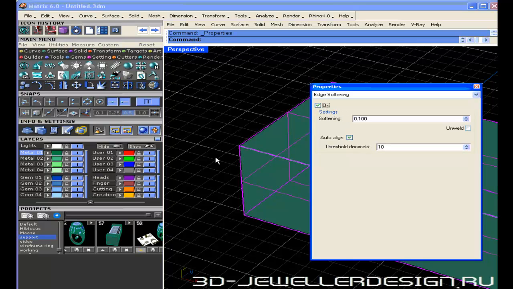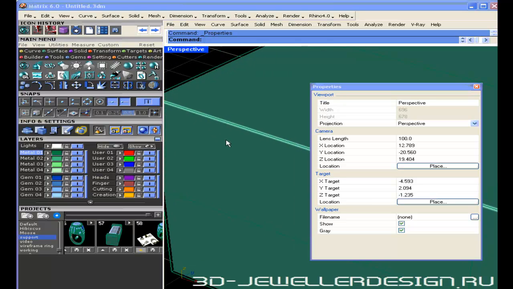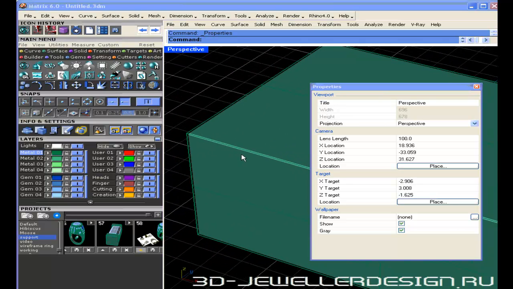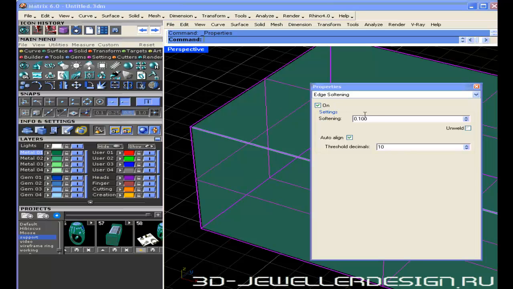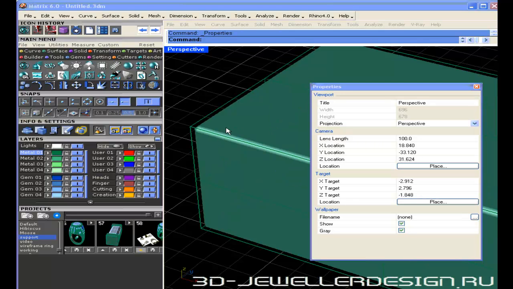If we turn this on, then we can immediately see that the edge is softened, and we can come back and change this. So if we go 0.3 and hit enter and then click off the object, you'll see it change.